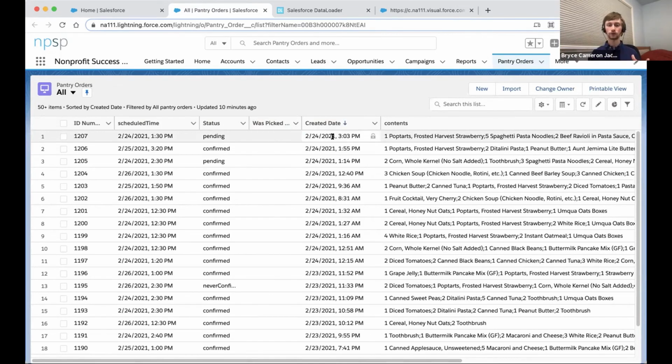We have some info on when the order was placed, so we can keep track historically of when people are ordering the most, so we can figure out how to better serve our patrons. And of course, perhaps most importantly, the actual contents. What did people order, so we can keep track of this all in one go. You'll notice they ordered one Pop-Tart and five spaghetti. These quantities were decremented in the system as soon as they placed the order. Like I mentioned, if they don't confirm their order, the quantities will be re-incremented. But if they confirm their order and pick it up, it doesn't re-increment the quantities, and we have a live and accurate track of our inventory.